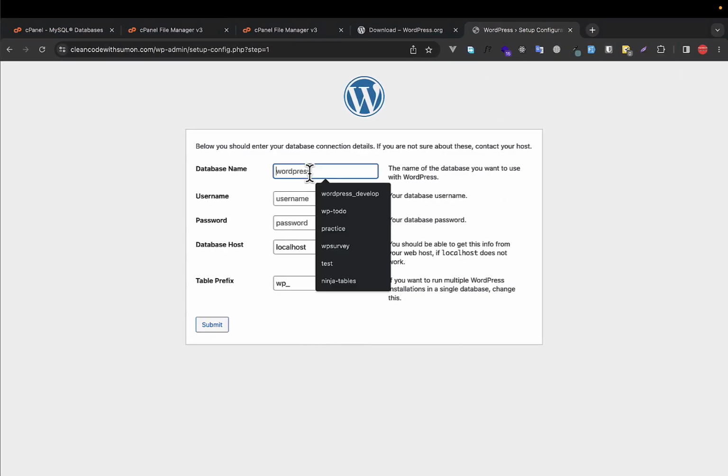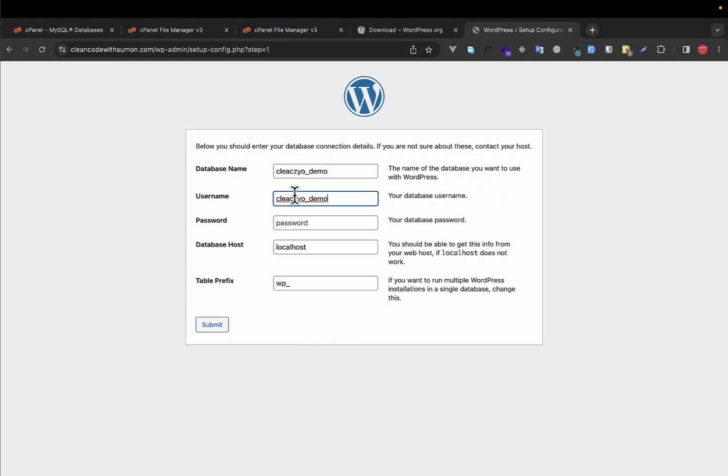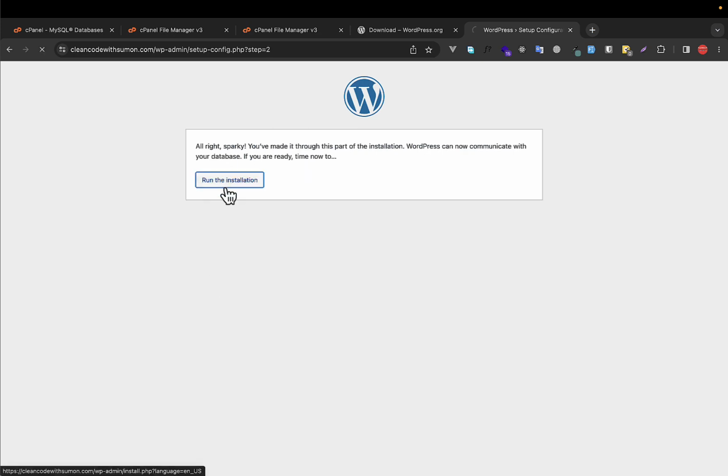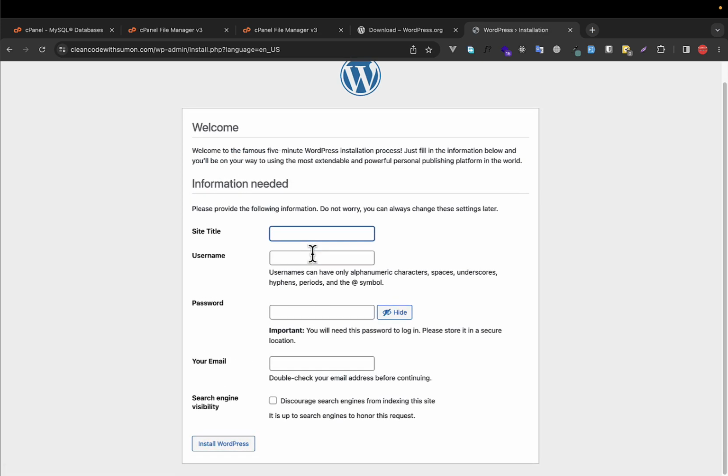Database name, okay, then database username, then the password also the same, then submit. That's it. Run the installation. Then fill up your site title, username, password, everything.